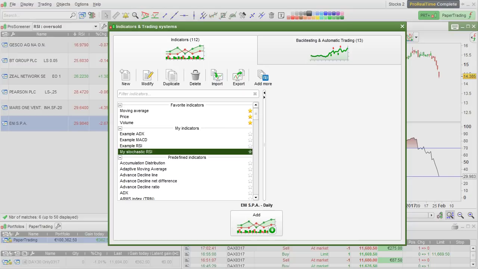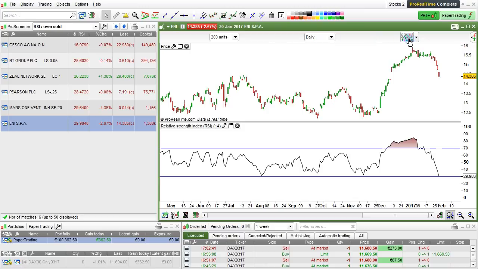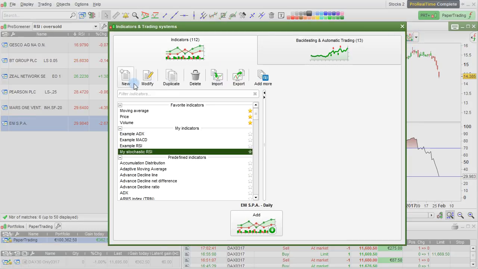The ProBuilder module lets you create your own indicators with a simple programming language. Here's an example of an indicator showing the stochastic RSI. You can see that the code is color-coded to make it easy to read. To create your own indicators, click New here. You can also click Add More here to see a list of indicators that have been shared by the ProRealCode community.